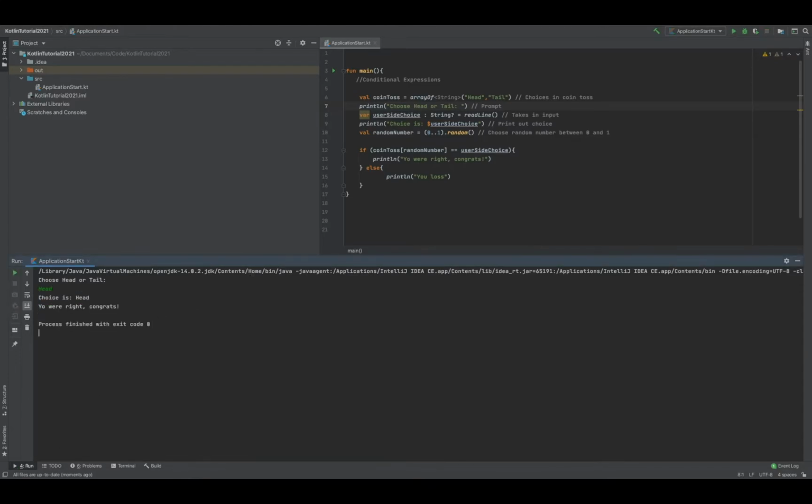Let's run it again. Let me choose head again. Boom. Choice is head. You are right. Congratulations. So this is a pretty cool way to see how conditional expressions can be used in your application. If you want something to check a certain criteria, this can be used to execute a certain block of code if that criteria is met. If not, then we can use else to run something else.